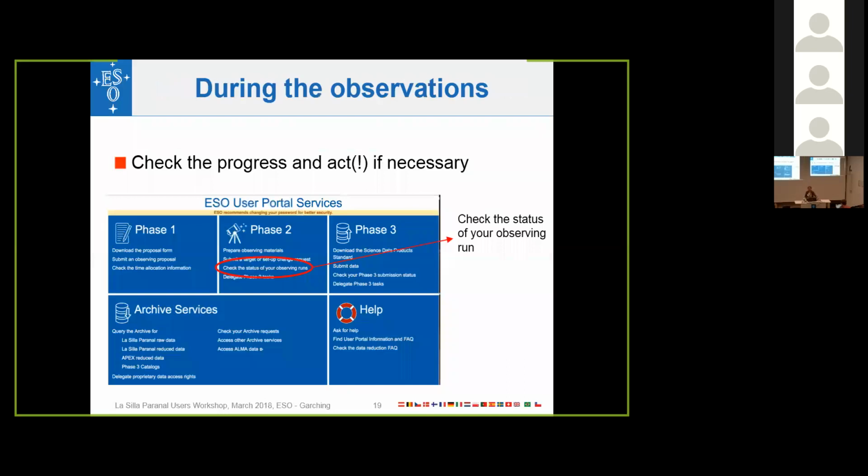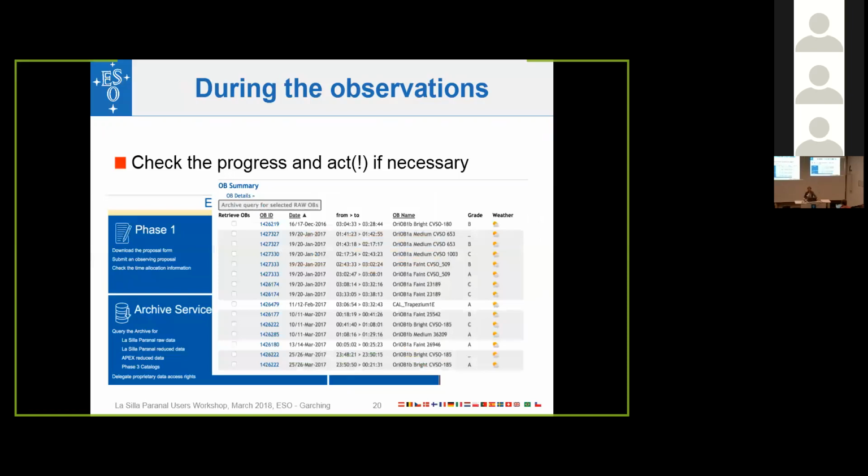Good. Last but not least, you should use the user portal service to monitor the progress of your service mode observations. In the phase 2 section, you will find a link called Check the Status of Your Observing Run. This link will bring you to a summary table with the list of OBs that were already executed, with the OB number. And via this link, you can even connect to the raw data in the archive.